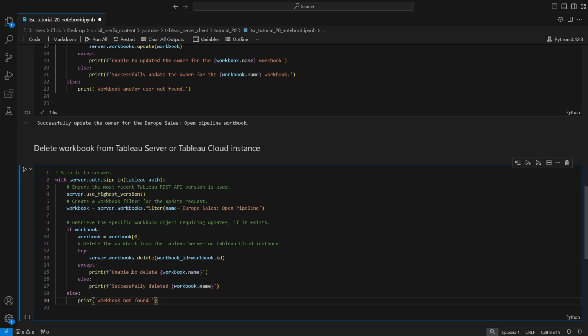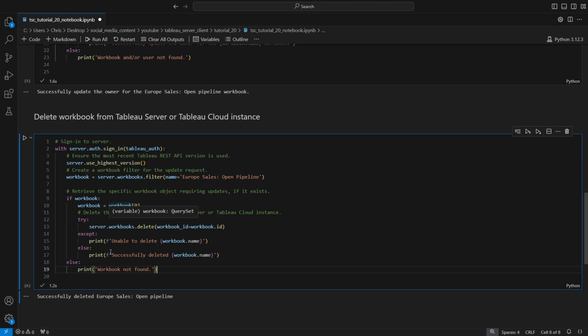So let's go ahead and run this. And there we have it. We successfully deleted Europe Sales Open Pipeline Workbook from my Tableau Cloud instance.